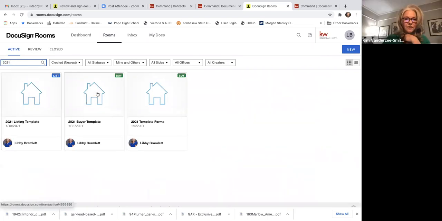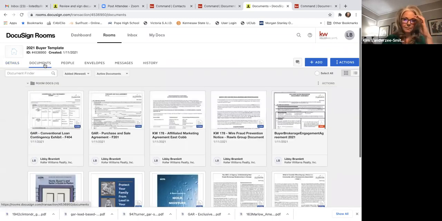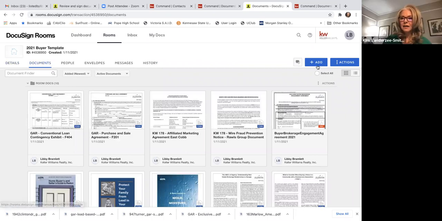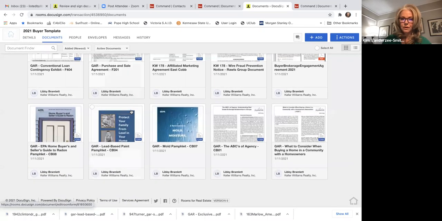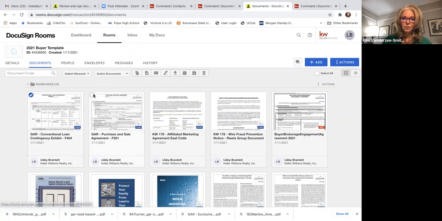Now, I just want to show you that, let's say you get in here and you've got all your templates. The nice thing is you come in here to your documents, and then start adding whatever you want to have in your buyer template room, whatever you would think you would send to your buyer. This is where you could add it. So they need to have the loan, conventional loan. You want to give them the purchase and sale, whatever stuff that you want to send to them.